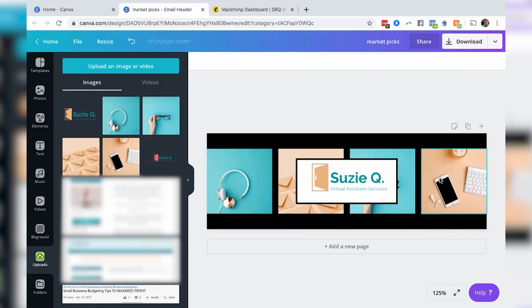Now, this is really nice because this is black. You could actually create an image of something that you do or your website, and you could put that on top of there. So that's really kind of cool too. So if you like this, we could download this just as it is.